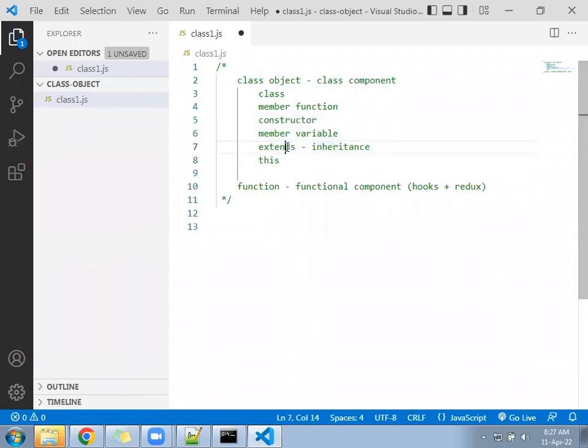Inside React, you will do the extends, you will create the variable, a state variable, you will create the constructor, you will use the member function, you will write the class, you will use the this operator. This all will be required under the React class component. And for the functional component, as we have seen, we write the function in JavaScript using three methods: fat arrow, anonymous, and direct function. All three you can use under React as well.